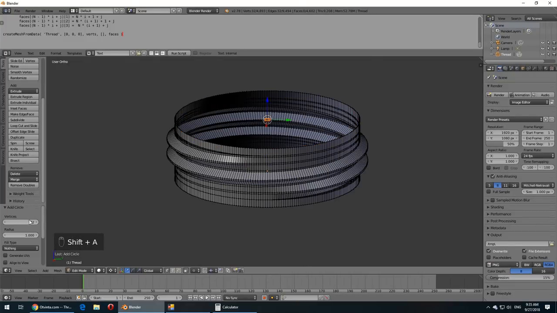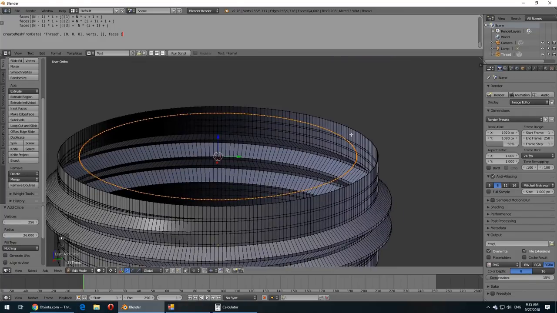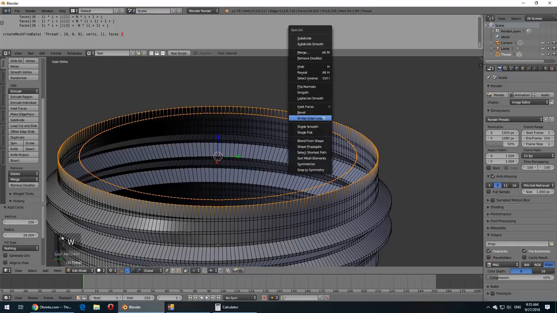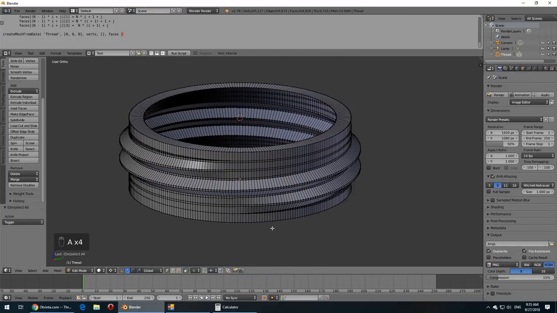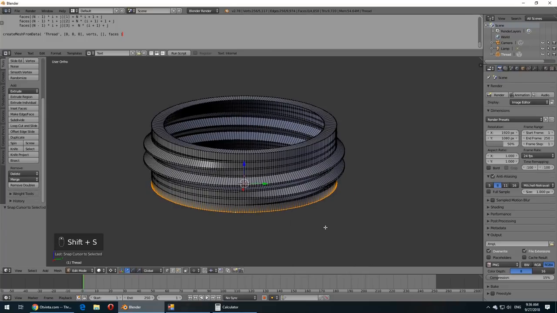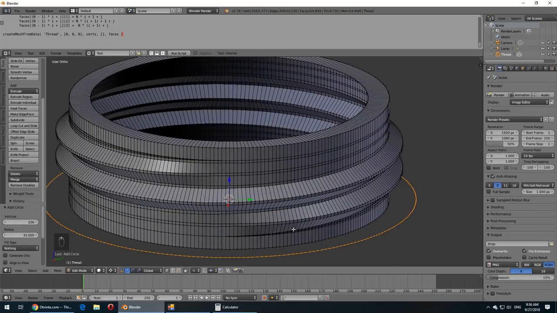Add a circle. Enter 256 for the number of vertices, and 26 for radius. Bridge the two loops together. Select the bottom loop. Press Shift S, and select cursor to select it. Add a circle. Enter 256 for the number of vertices, and 35 for radius. Bridge the two loops together.